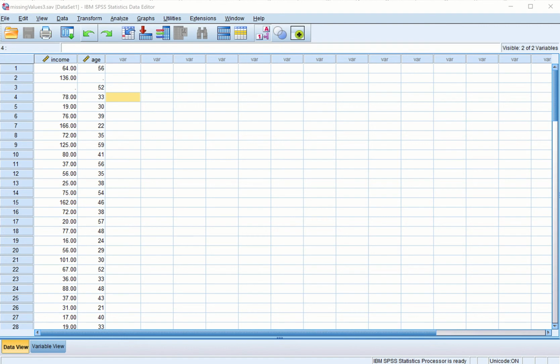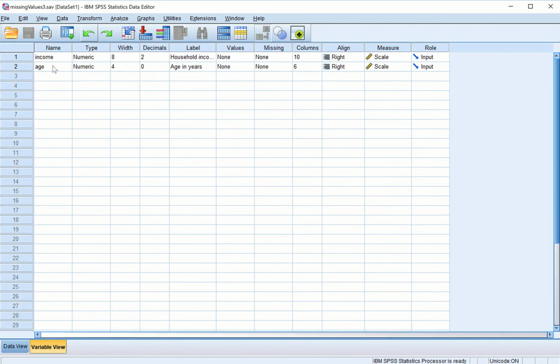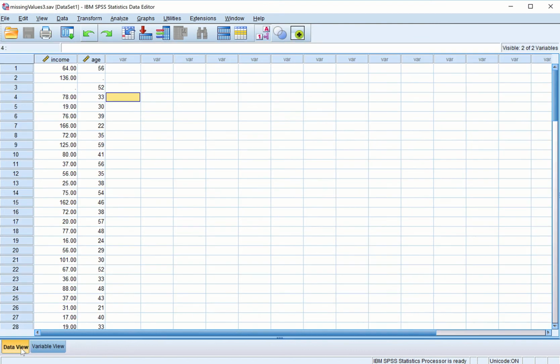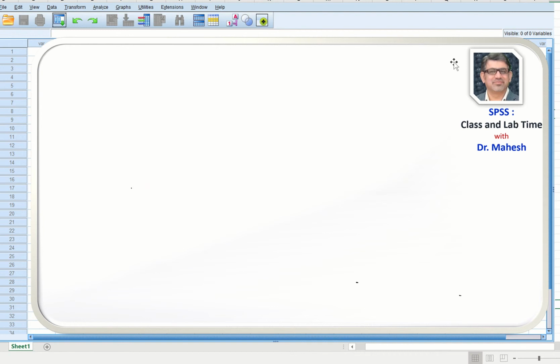In this learning, I will talk about deleting the missing values. Here I have the missing values 3.sav data file open, and as you can see in the variable view, I have two variables, income variable which is numeric type and age is also numeric type, and the measurement is scale type for both. And we are in the data view and we want to delete the missing values. So what we are learning over here is deleting the missing values.